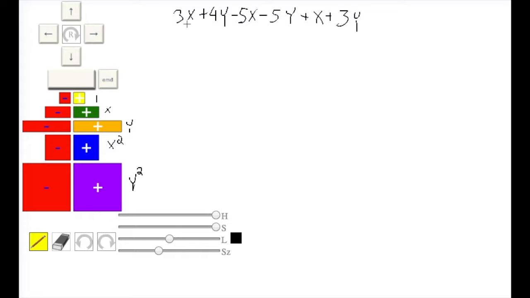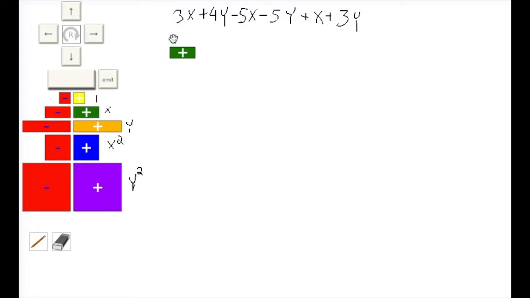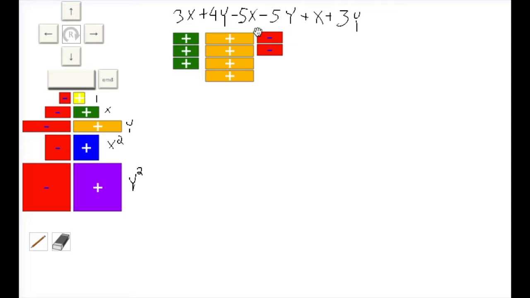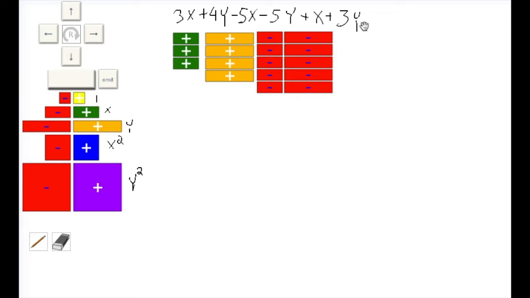If we're doing 3 x's, so 3 of those, plus 4y, that's 1, 2, 3, 4, minus 5 x's. So this is positive x, this is going to be a negative x. So minus 5 x's. Minus 5y: 1, 2, 3, 4, 5. Plus x, plus 3y.